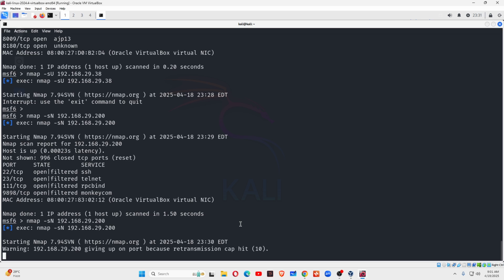Okay, so it's very simple to do the scan. It's very simple to do the TCP null scan, and you can simply try it using this method.